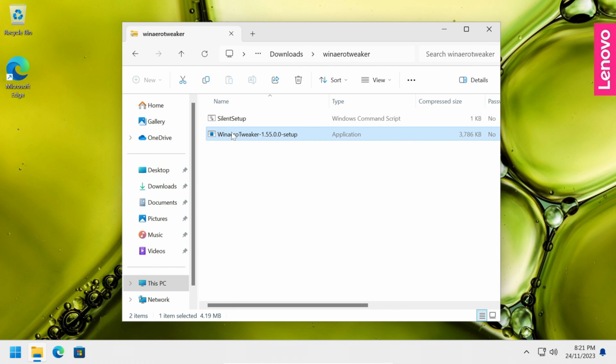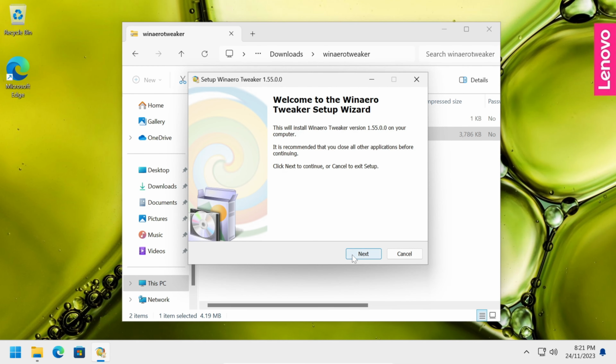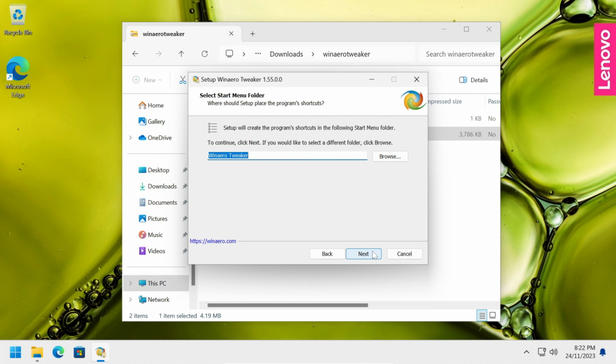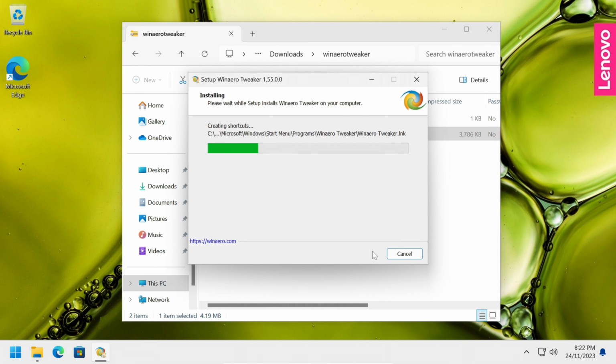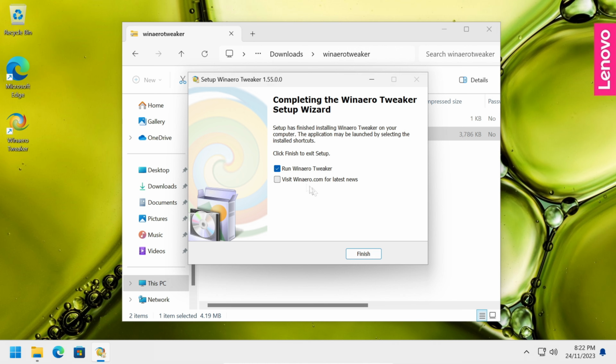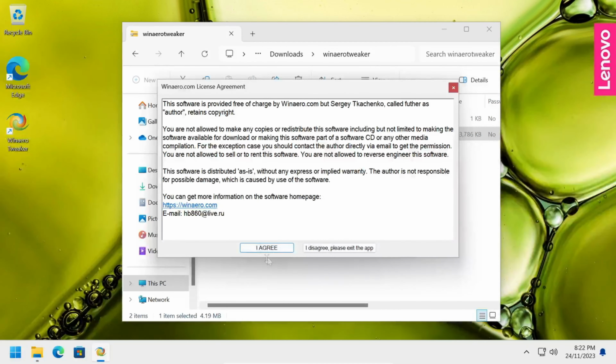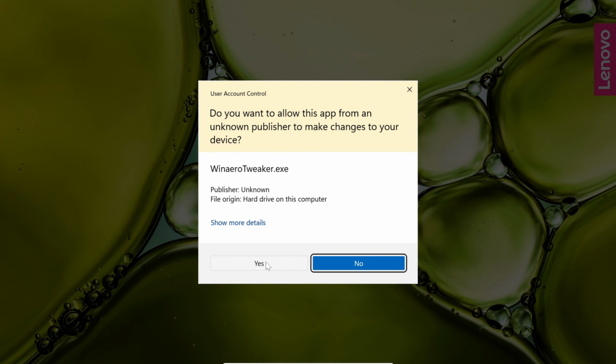Then it's the Winaero Tweaker program I want to run, so I'm going to just run it out of the zip file that it comes in and agree to those things starting up and just go through the installation process. That way I can get it working and tweak some more bits and pieces. I turn off the option to see the latest news about it. I honestly don't want to, I just want to run the program. So I agree to run the program.